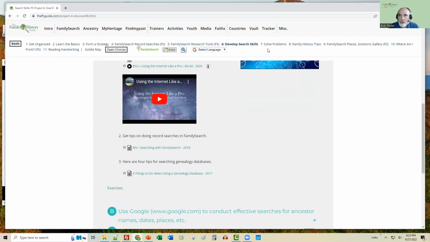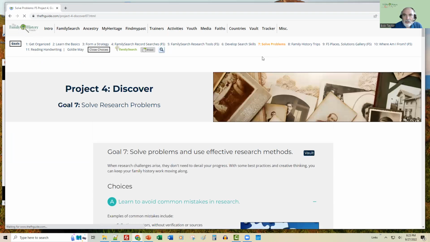Number 7, solve problems. This is a great one, especially if you've been doing research for a while and you're running up into some issues and questions, which invariably will happen and should happen, because sometimes genealogy and tracking history, geography, location, timing, and everything produces more questions than answers. And so it's good to be able to reconcile the evidence and pull things together.